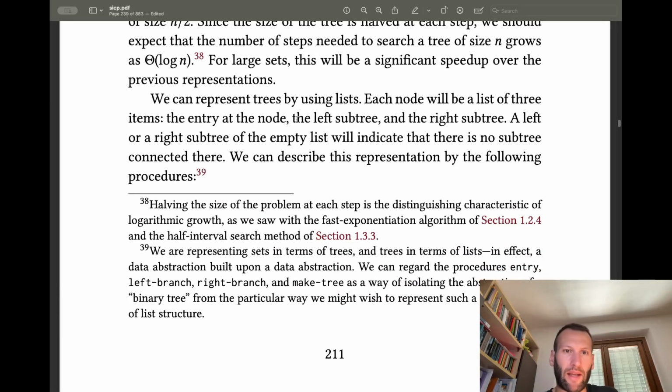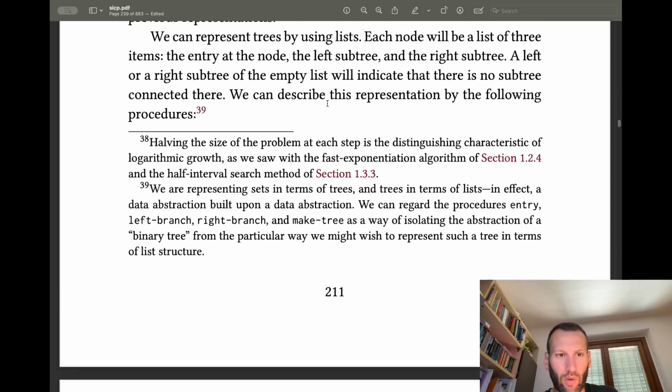We can represent trees by using lists. Each node will be a list of 3 items: the entry at the node, the left subtree and the right subtree. A left or a right subtree of the empty list will indicate that there is no subtree connected there. We can describe this representation by the following procedures.